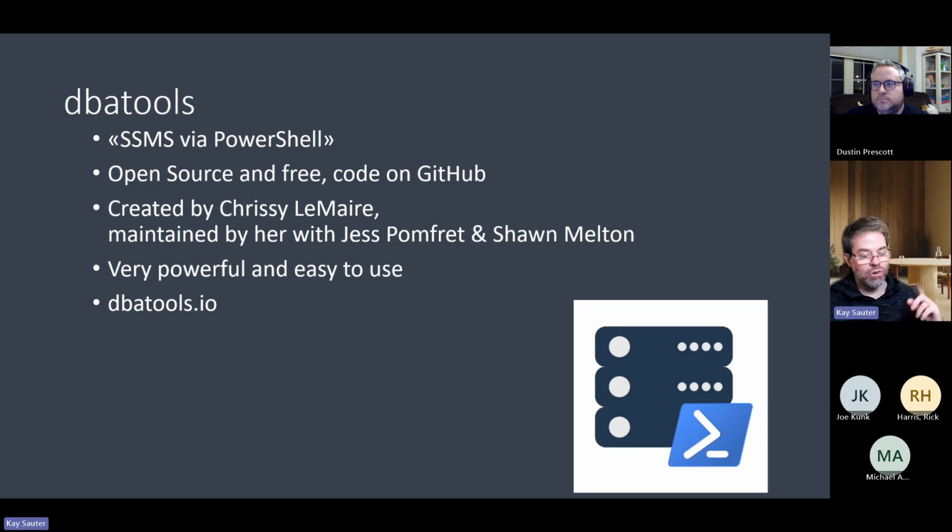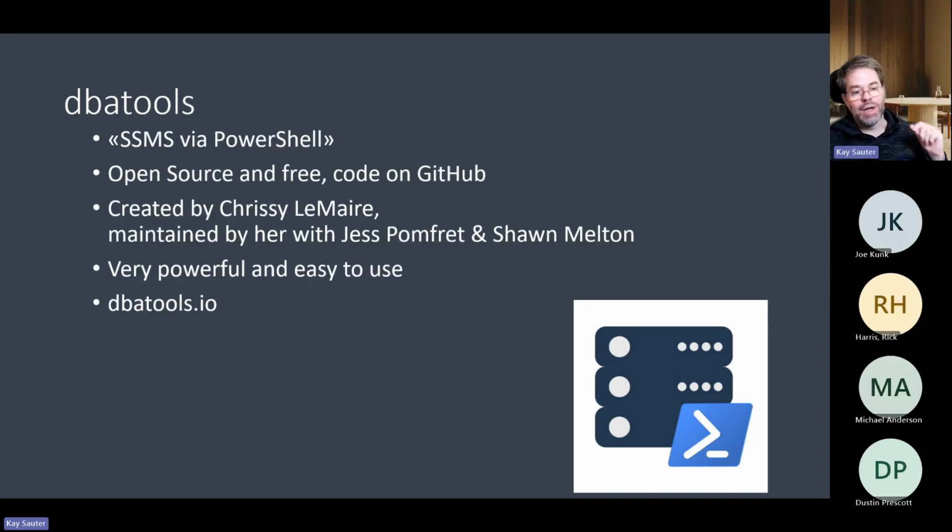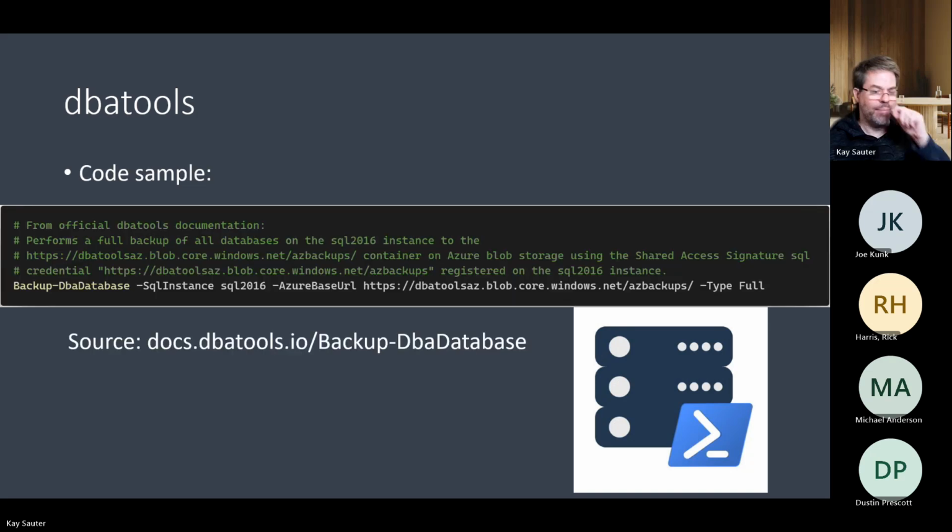I'll come back to this. I'll show you this later. It has a website, dbatools.io. It has, I think, about 700 commands you can use. So almost everything that SQL Server Management Studio can do, PowerShell can do too with dbatools.